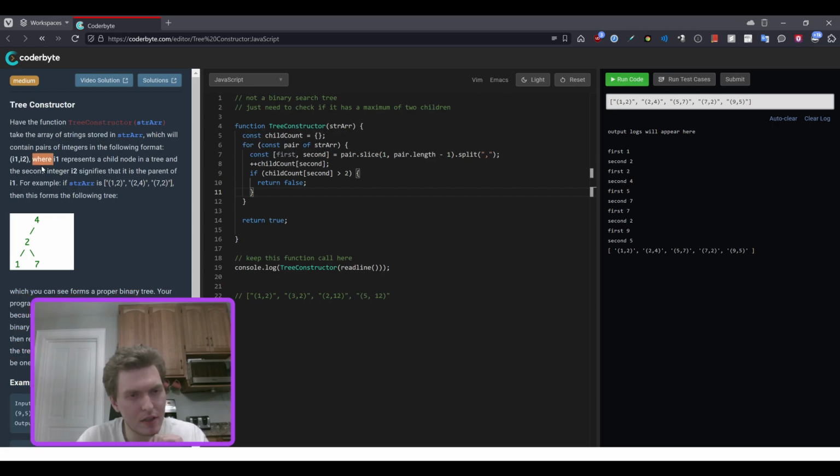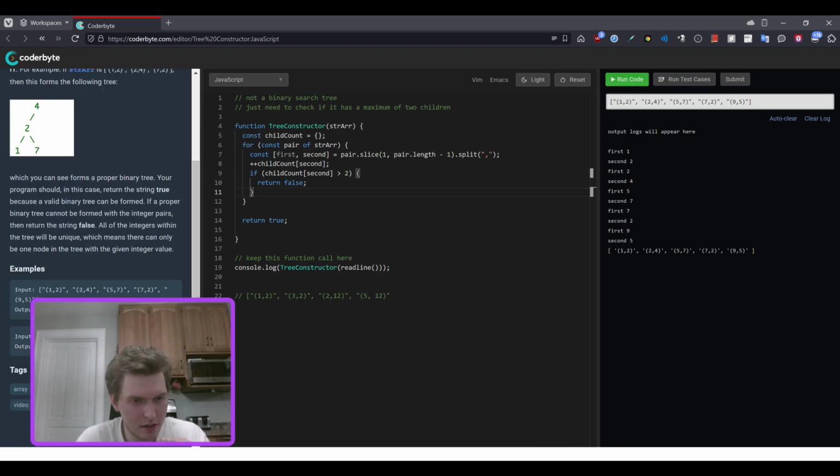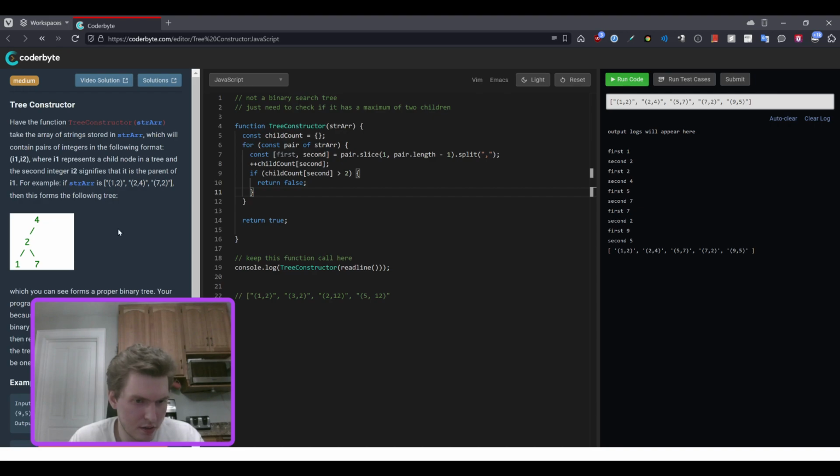Okay, so where the first represents a child node in a tree. I mean, this false tree they gave us here, that's still a tree. It's just not a binary tree because 2 has 3 children. So if they're saying that it's a node in a tree, then okay, I'll take their word on it. That's not going to be a cycle or a graph or some weird other data structure. Okay, turns true.